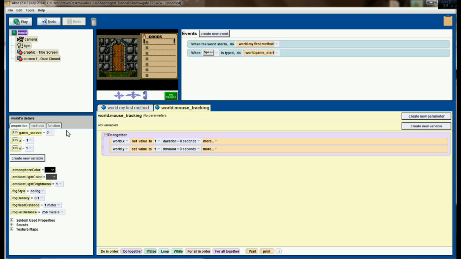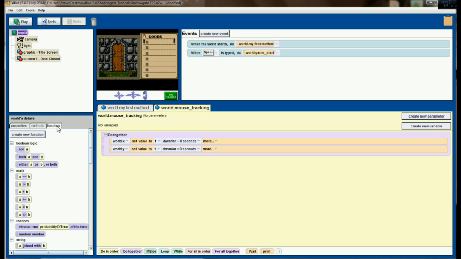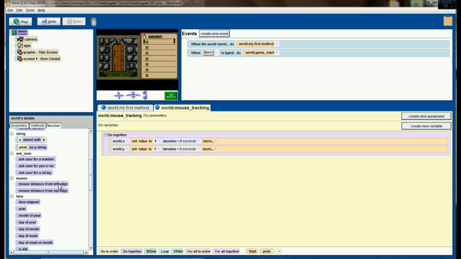Now, of course, we don't want these to be set at 1. We want to use a world function. So select the function tab here and scroll down until you get to the mouse options. And the X variable will always be set to the mouse distance from the left edge, and the Y variable will always be set to the mouse distance from the top edge.